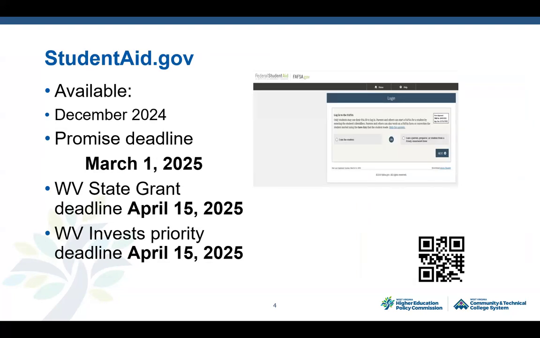As I mentioned, the FAFSA becomes available in December for the 2025-26 academic year. While the FAFSA itself does not have a deadline, and you can fill it out at any point during the year, specific programs do have deadlines. You want to be aware of the March 1st deadline for the Promise Scholarship, where you need to file both the Promise application and the FAFSA.